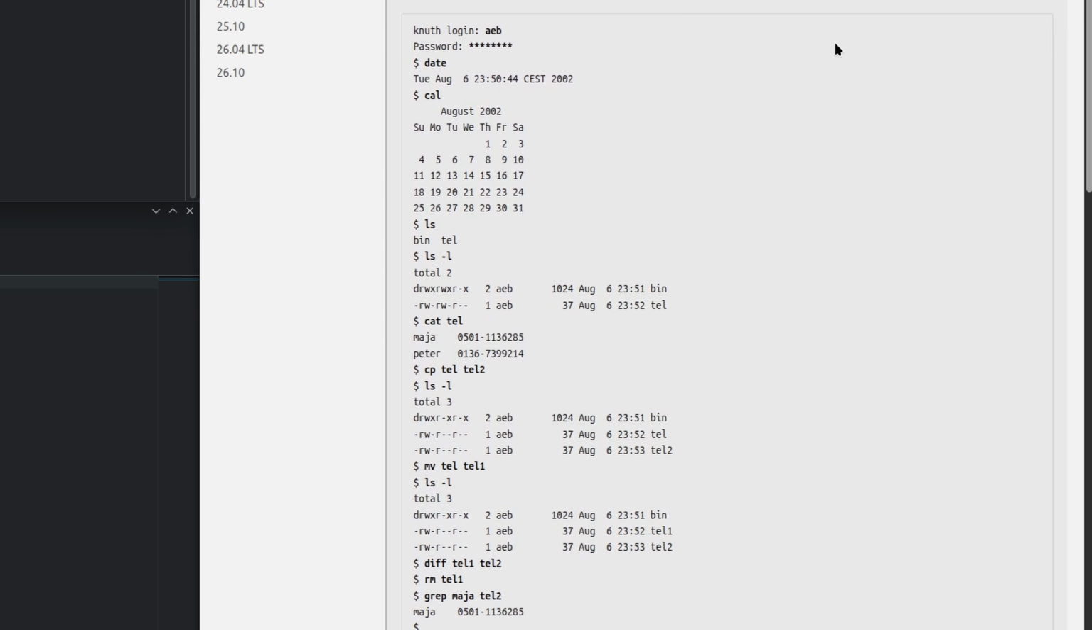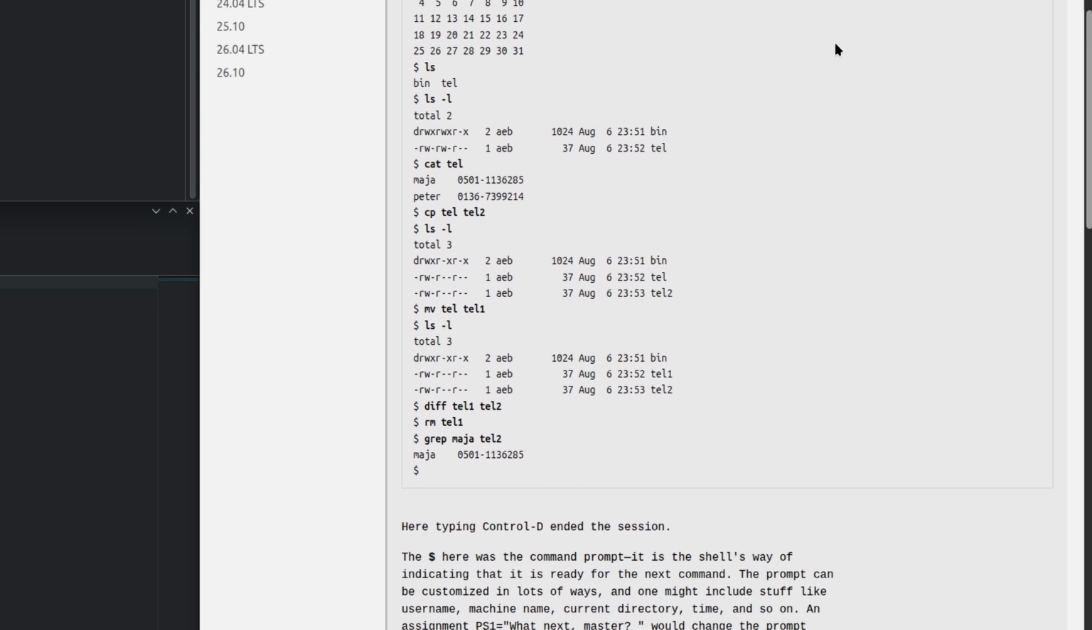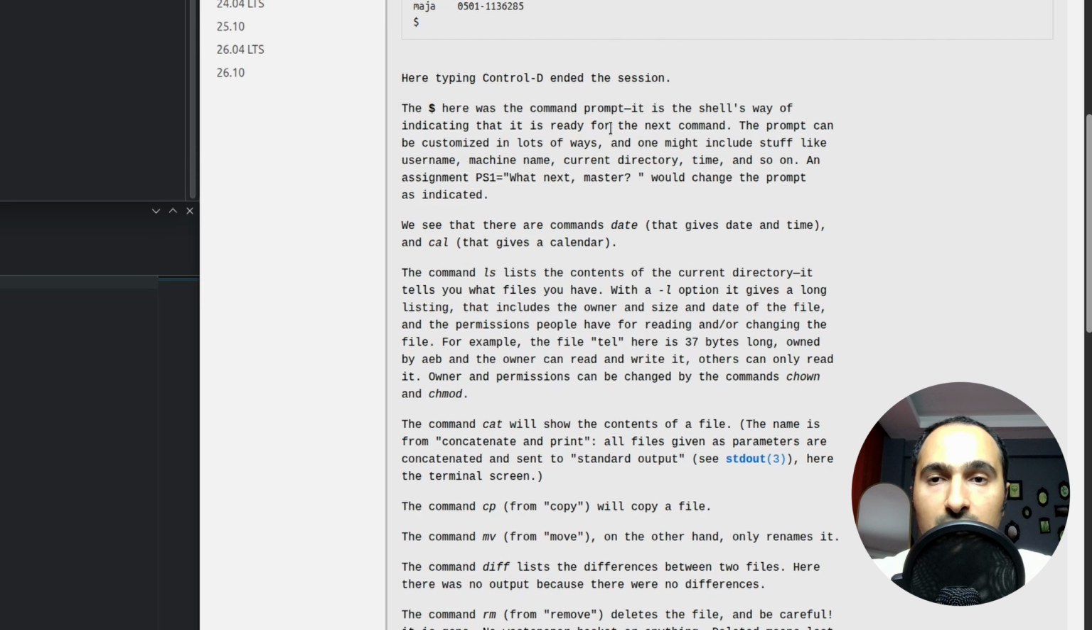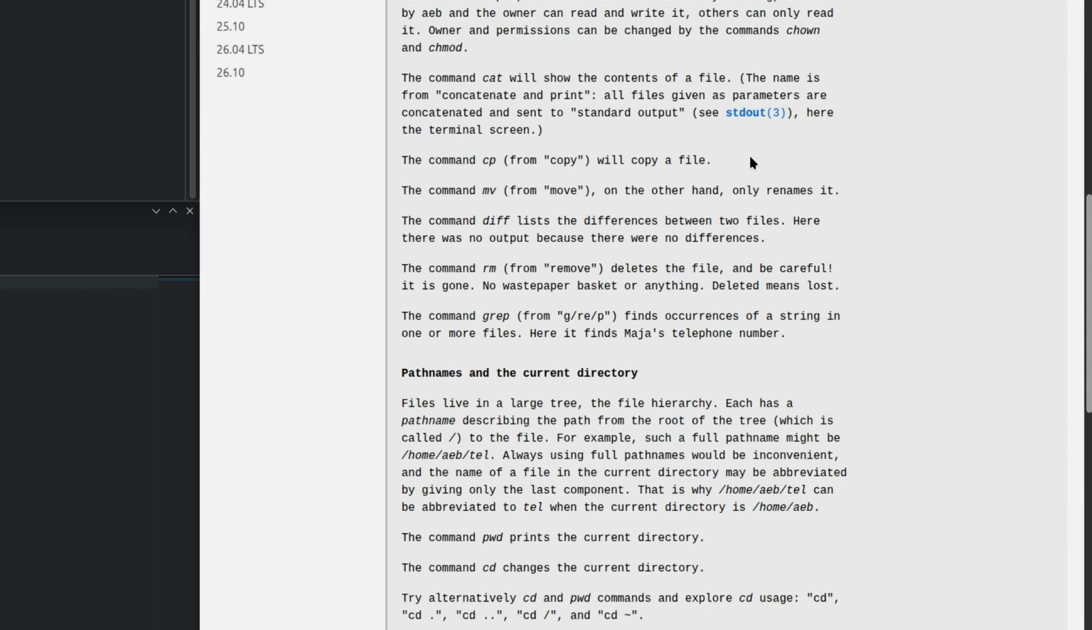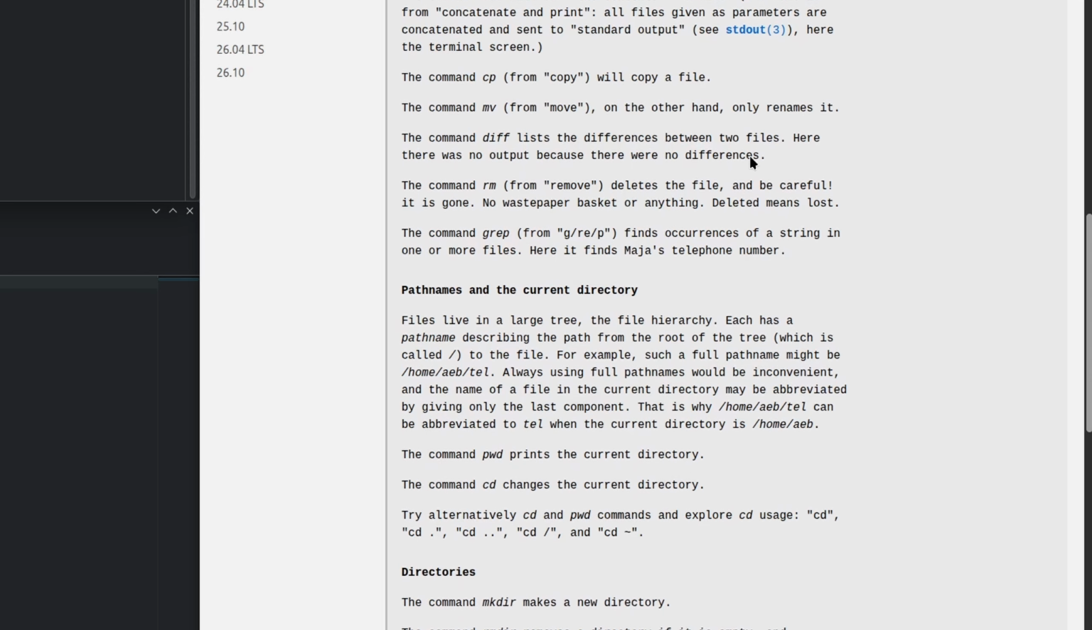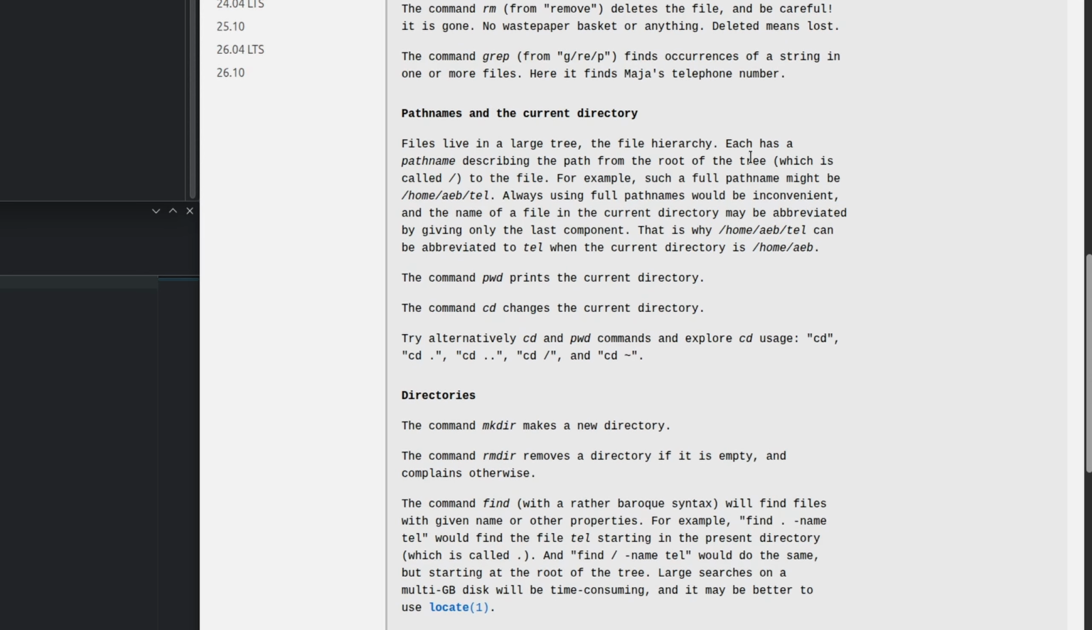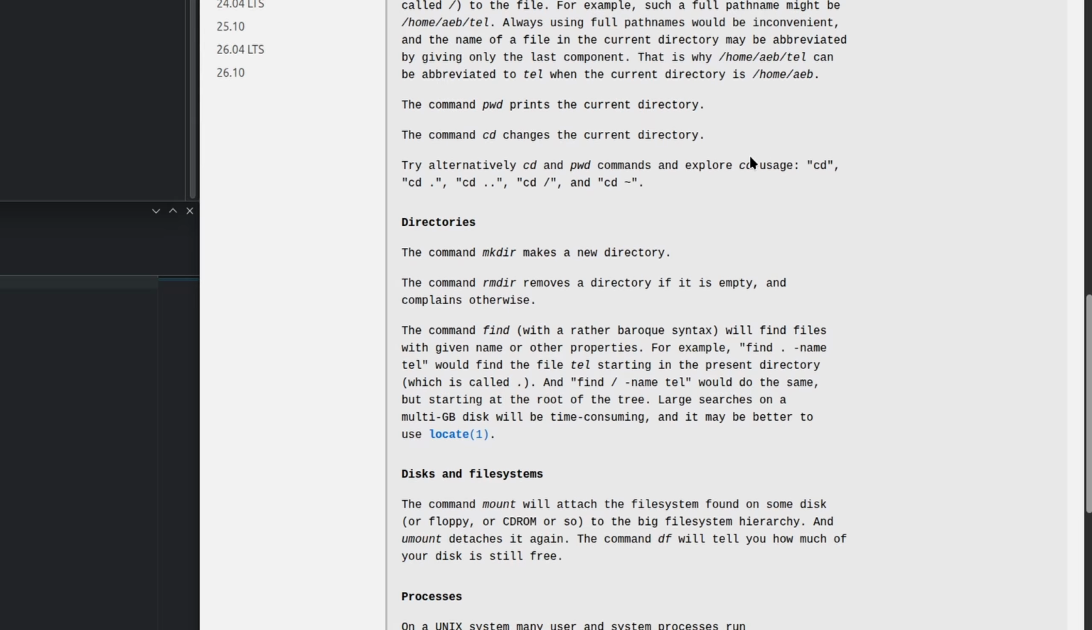When you're done with a shell session, you can close it by typing exit or pressing Ctrl D. The page also introduces some common Linux commands. There are commands for copying, moving, and deleting files, searching through text, working with directories, checking disks and file systems, viewing running processes, and getting information about your system. You don't need to memorize all of these commands right now. What's more important is knowing how to find the information you need.